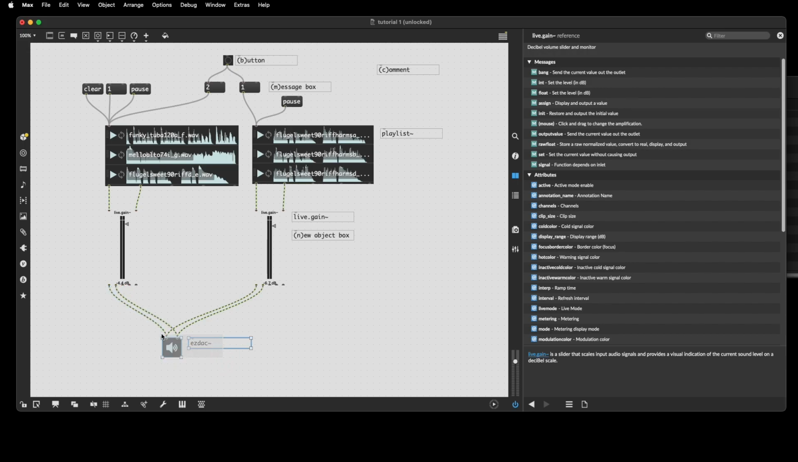into the ezdac. And it's still going to work if you put the ezdac up here, but then it's messy and harder to read. So keeping your patches arranged in this top to bottom flow will help you understand what your patch is doing, particularly in the beginning. So I lock my patch and I click the button. It will play the second sound file from this playlist and the first sound file from this playlist.